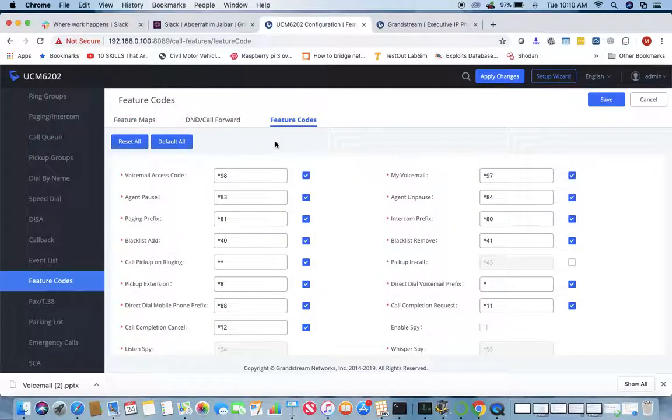Just make sure here you have the right feature codes for voicemail code and my voicemail. For example, star 97 is used when you are trying to access your voicemail from your local IP phone. Otherwise, you can use star 98 to access any voicemail. All Grandstream IP phones have a voicemail button, where you click on it and you have access directly to your voicemail. But you need to make sure the feature code is set up on the IP phone.